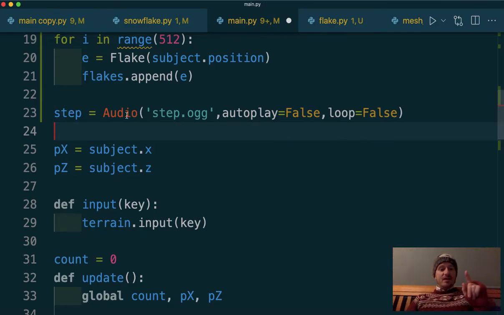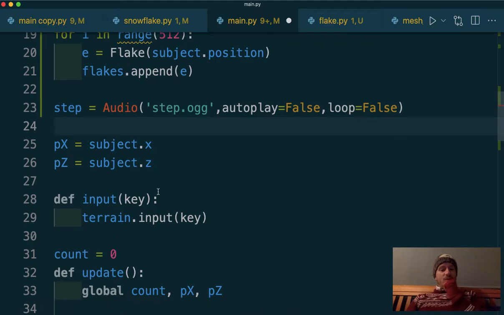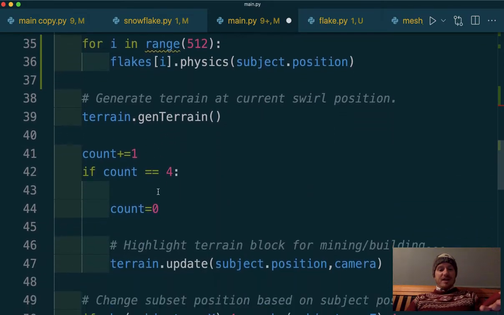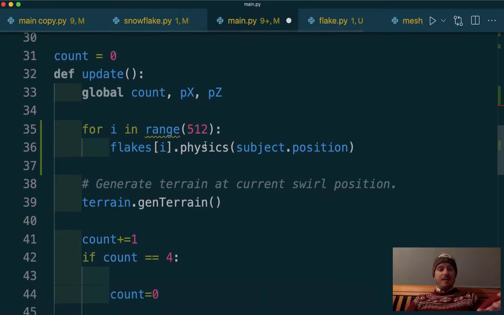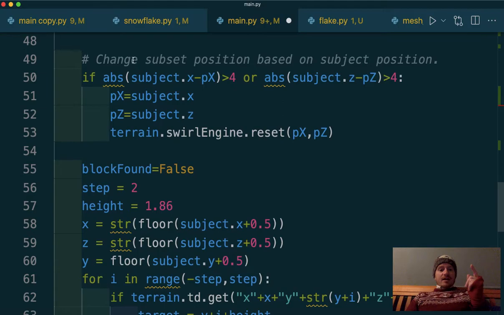So we've got this audio object. Now we want to play it. So when do we want to play it? Well, basically, we want to play it every time the subject steps. We've already written code that covers that in the update function. So I'm still in my main module. We're actually asking that. We're saying change subset position based on subject position.